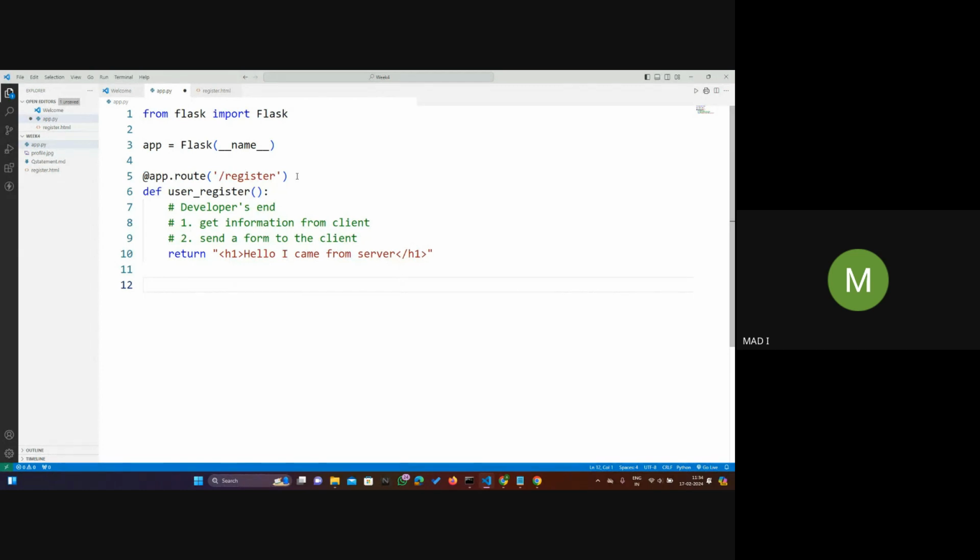In case of a web application, what is the trigger of this function? This endpoint. That is the reason we write the route as well as the function definition just below the route. Whenever a client goes to this, it is equivalent to calling this function. Whenever I call this slash register, whatever is defined in the function will start happening. The function code will run.